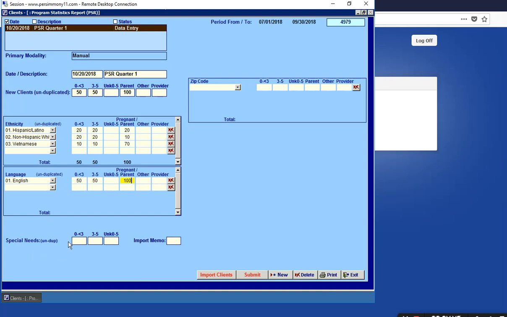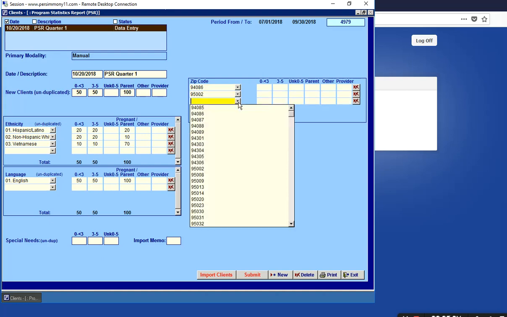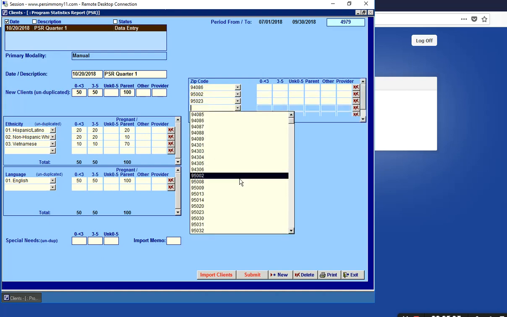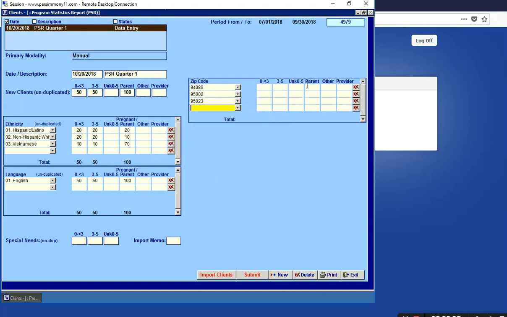The field for special needs is asking how many children who were served with a special need, and this is data that we report to the state. Please let me know if you need a definition of what special needs means in this case. The last field for the PSR is the zip code. And again, you would enter as many zip codes as is needed for the clients that were served. Again, these numbers do need to match up with what's entered as the total number of clients served.